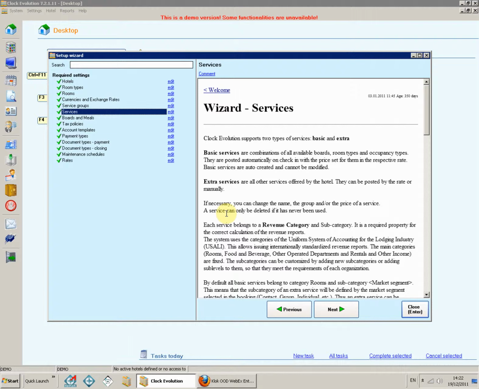The category of a basic service should not be changed. If you need a different analysis of the revenue, define new subcategories. The market segment of the booking will be ignored. The list of services can be translated and used for invoices in different languages. To set services, a user needs to have the services, additional packages, boards right granted.